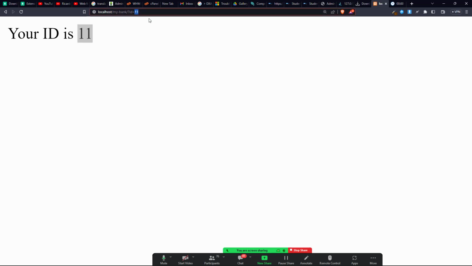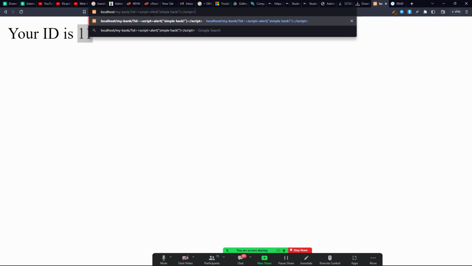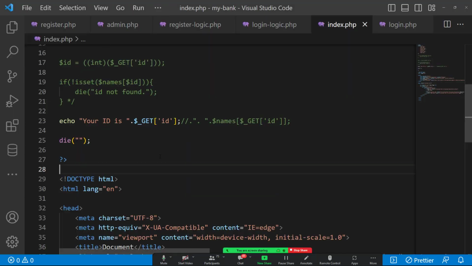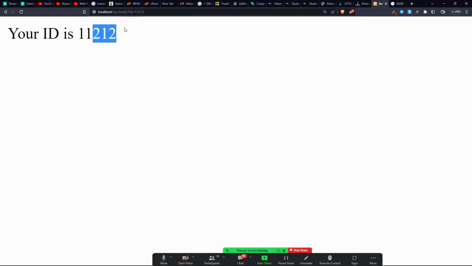Someone is going to hack our project. Instead of giving us the ID, what he's going to do is write the script like this. Just write script. You can first write the link, okay? We're expecting the ID to come from here, right? So if I do like this, everything is okay. Your ID is this one.